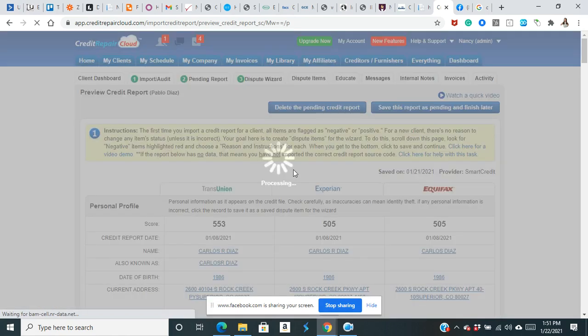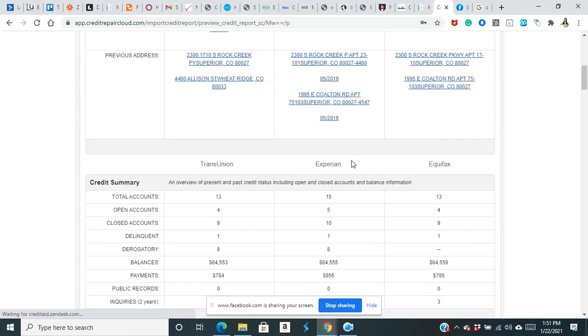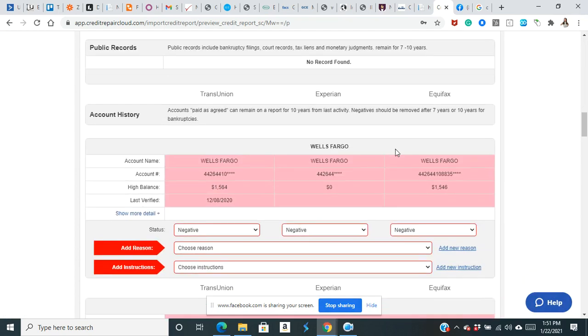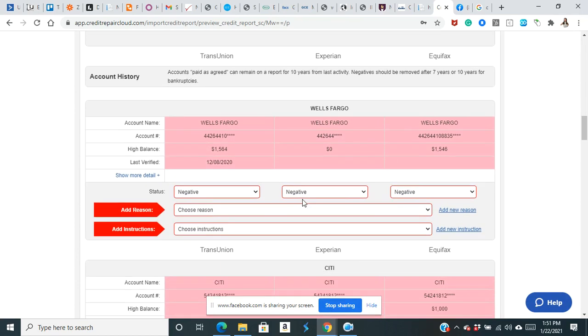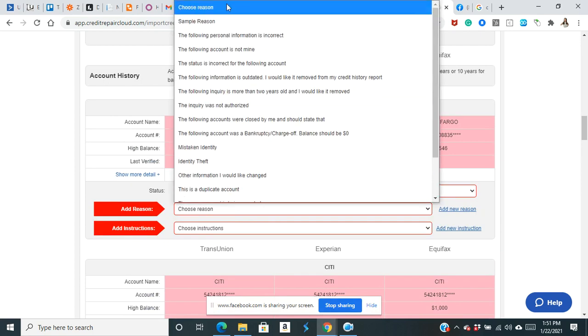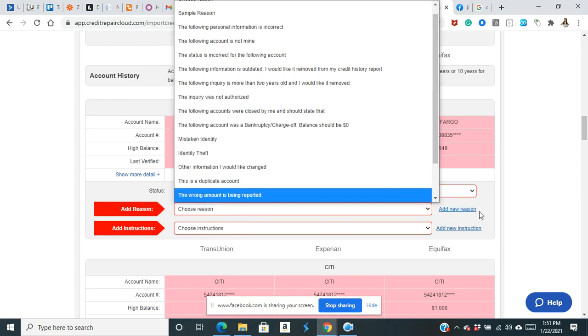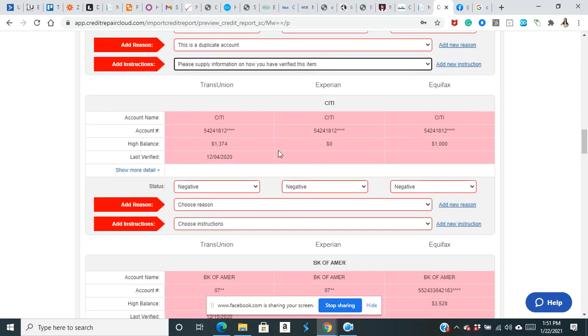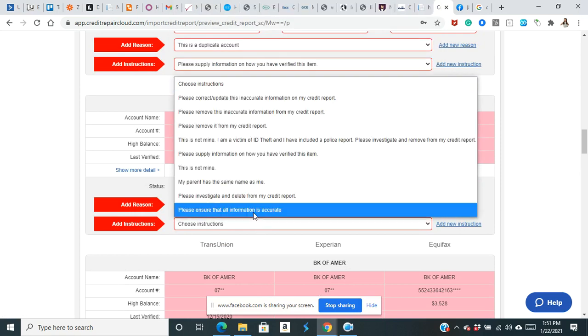So that's why I decided to give the other software a chance, because I was paying $179 for this feature. The only reason was because this is very easy. They really made it very user friendly. You can see here the negative accounts, and you can choose the reason, or you can just add the reason and the instruction. Let's just add different reasons here so I can show you.